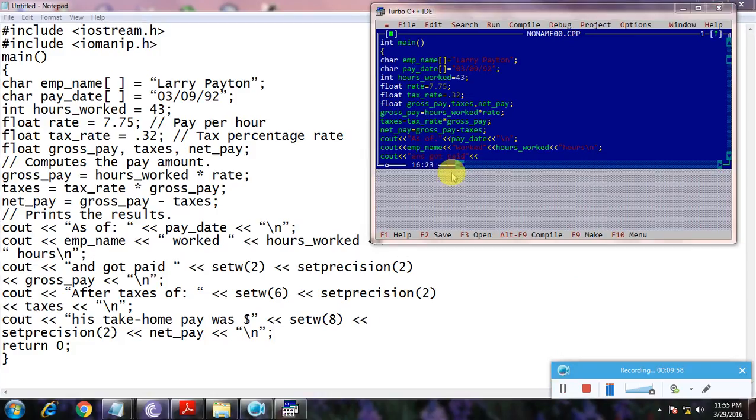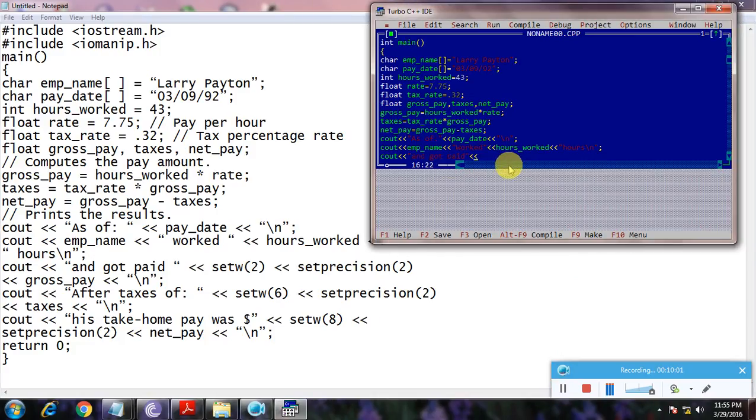So now watch here. In that we have to set the position of 2. So now set width of 2 and set precision of 2, and we know that gross pay. Now gross pay, \n.